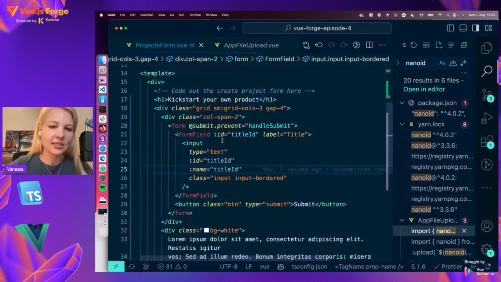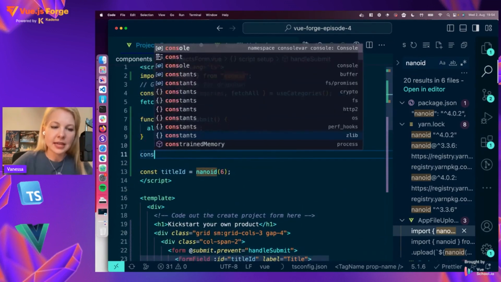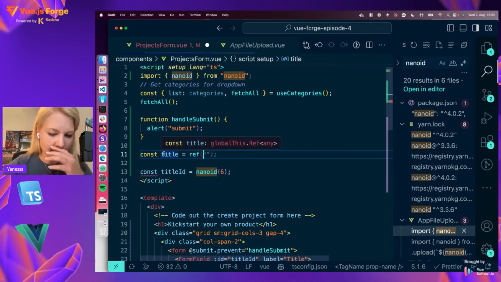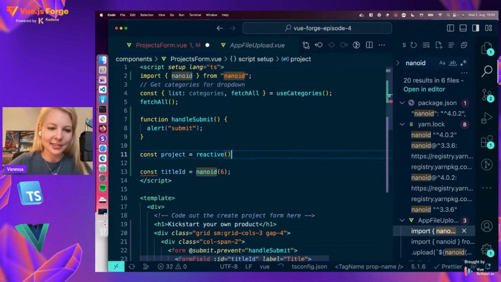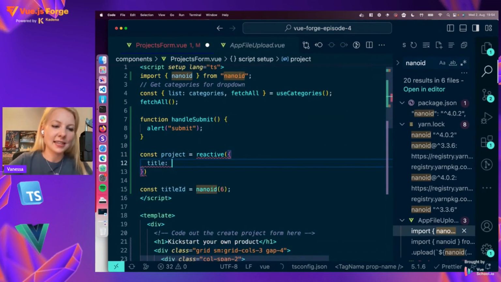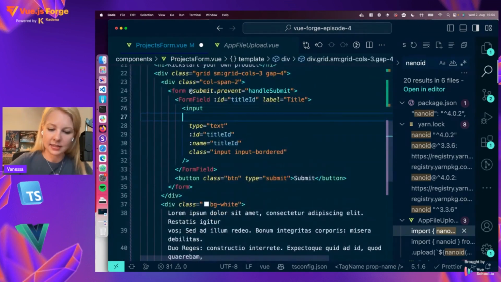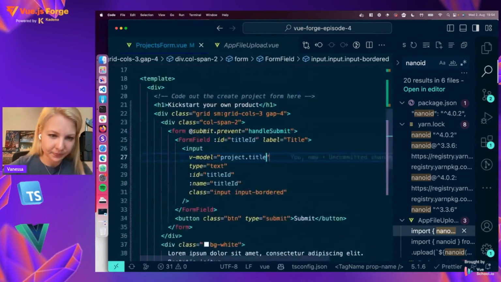Next, I also need a Vue model. So I will use a couple of things. You can do ref, you can do reactive, do whatever you want. In this case, it doesn't matter. So I will actually, because I never do this otherwise, go for reactive just for today and say I need a title, default to empty string, and go to the v-model project.title. So now we are here.